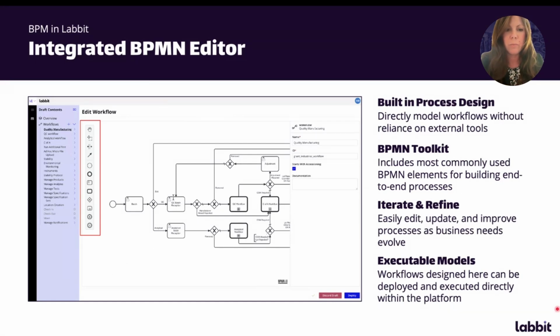Riley, you were going to do a poll here? Sure thing. What tools do you use to map business processes today? So, launch. There we go.